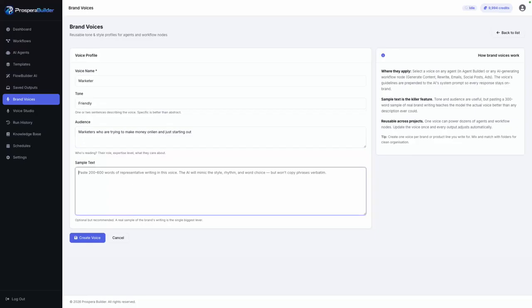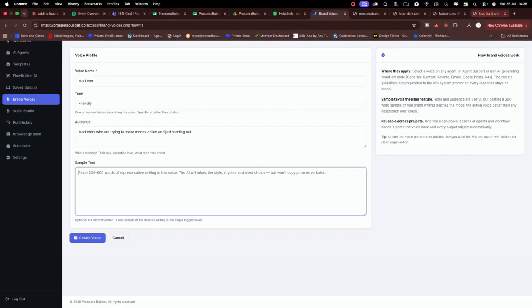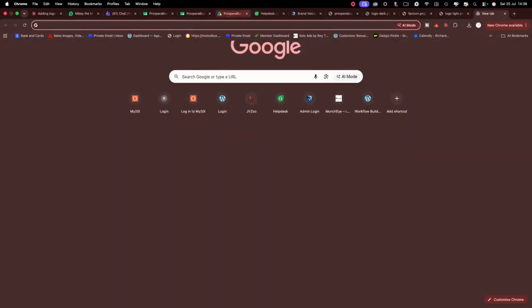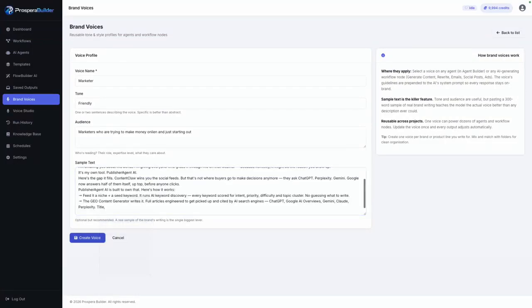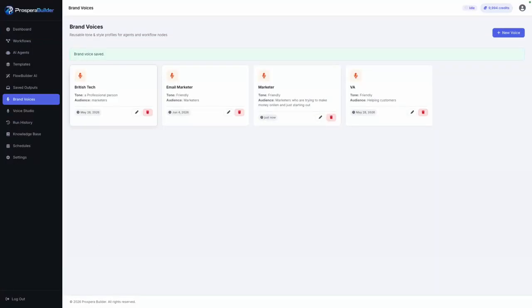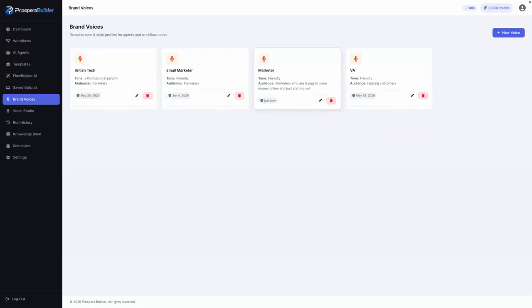Then you'd put in a sample writing of your voice. So then the AI will mimic that style, how it talks and everything else. Now, I haven't got one at the moment for this, so I'll grab a simple bit of text. Okay, so I've got the text, so I'll paste it in here. I'll create the voice. Now that voice is all ready to go. So what that'll do now, it will create any of the content in workflows in that voice.